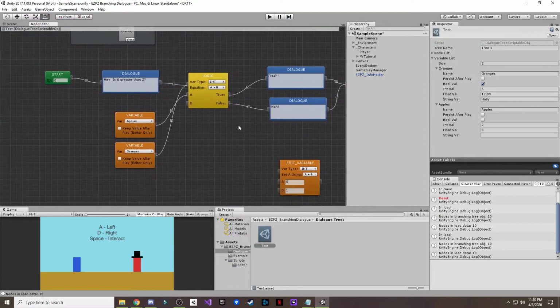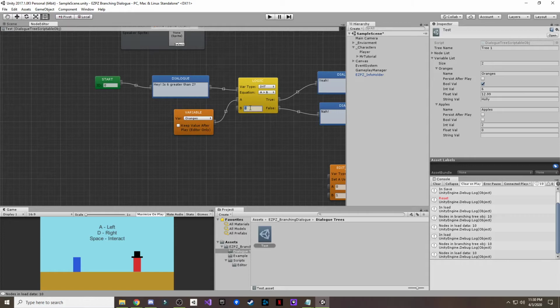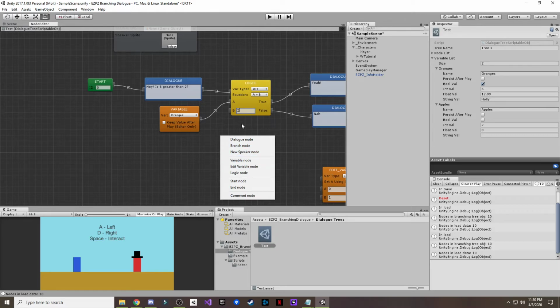So the logic node, and for that brief amount of testing, just trust me that it works. But the logic node's there, and it also has a place for literals, so you don't have to create a whole new variable or have another variable node in there just to use literals.